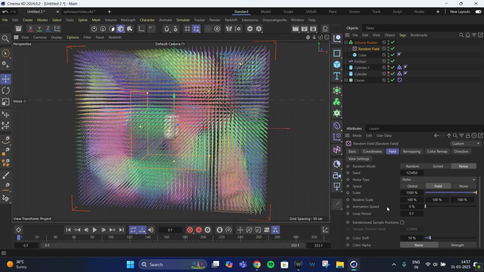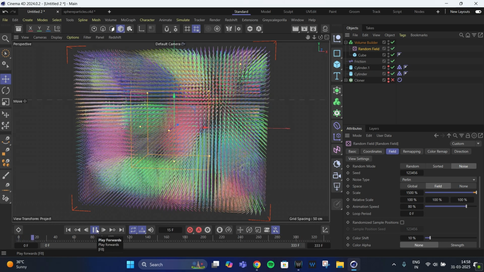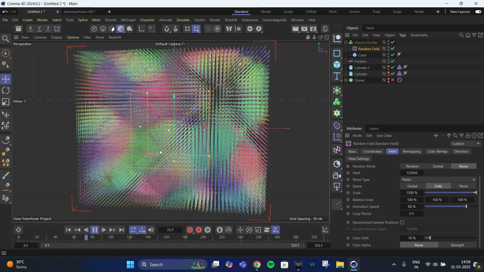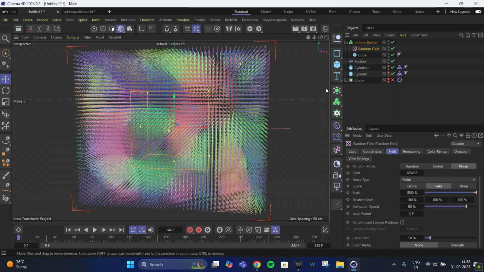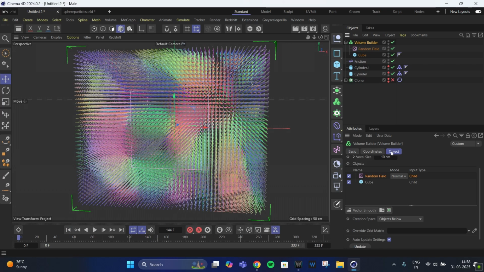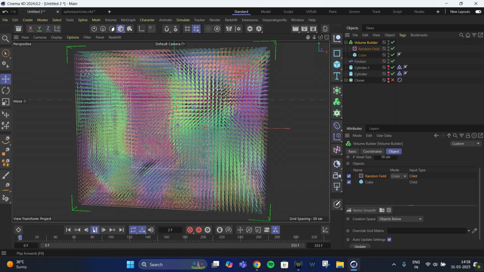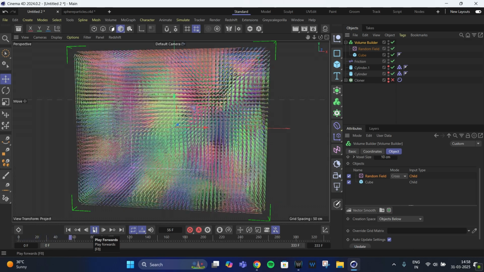Also, add some animation speed to get some movement. Disable the cloner and play the timeline to see how the vector field is animating. Select the volume builder again and change this mode type to cross. Now, we have a curl noise field to play with.